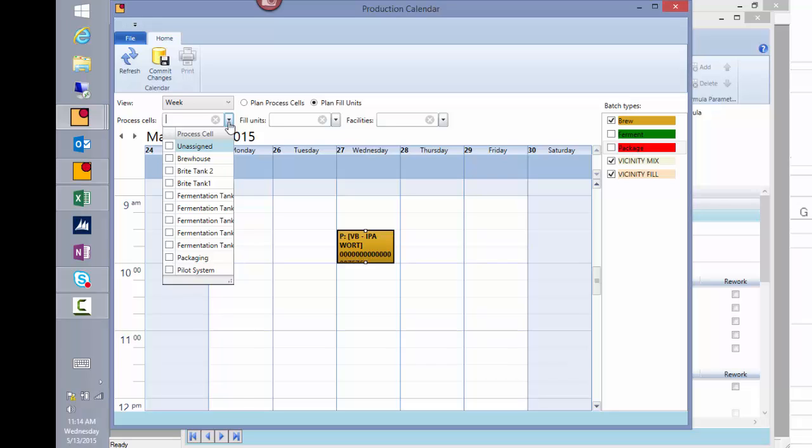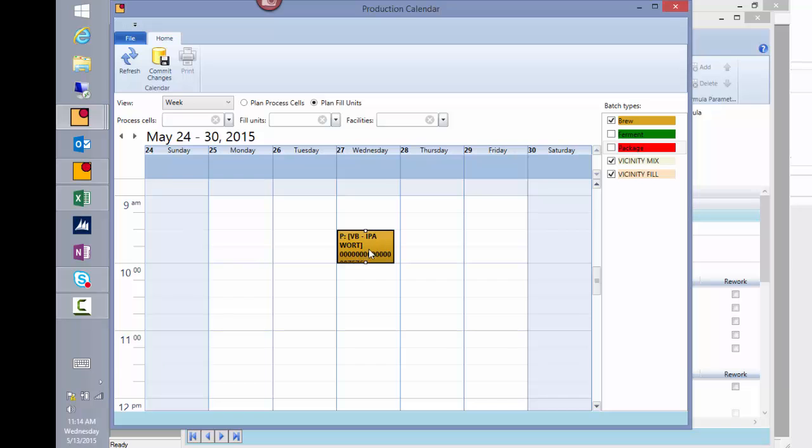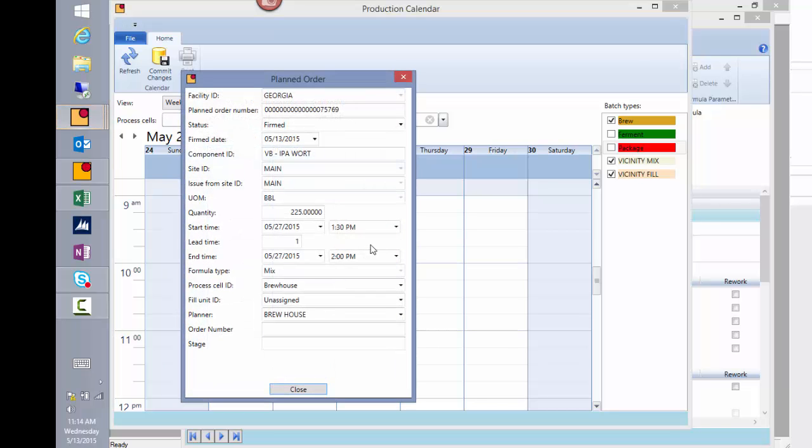So right now I happen to be on a planned order. If I double click on it, there's my planned order record for that. It's the same data we were seeing in the Planning Workbench. It just brings it up here, and I can manipulate it. I can change it here if I want to.